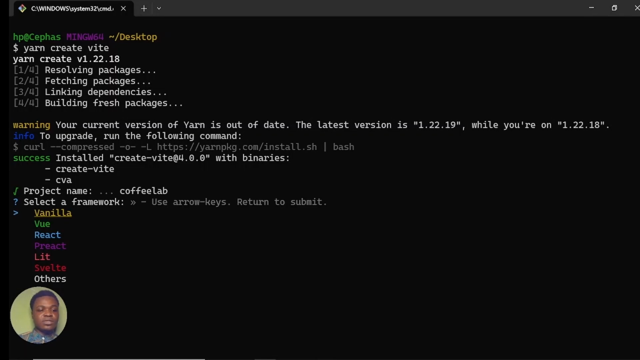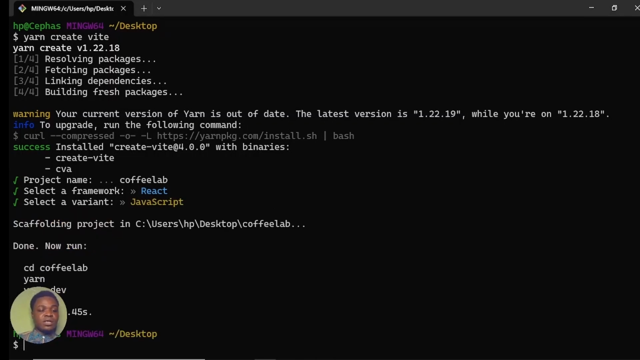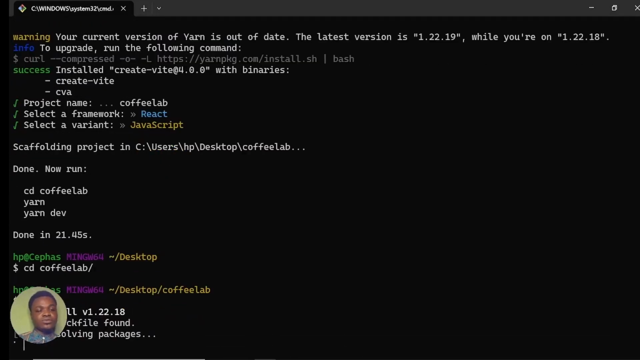And then it's going to ask me what I am using. I'm using React. And it's asking me if I'm using JavaScript, TypeScript, and the rest. I'm going to simply use JavaScript, just a simple application. So it has created a Coffee Lab folder for me, and it said I should go into it by saying cd coffee-lab. So I'm inside the Coffee Lab, and I need to run a command, which is simply yarn, which simply means yarn install. So I run that, and then it installs the whole application setup for me.